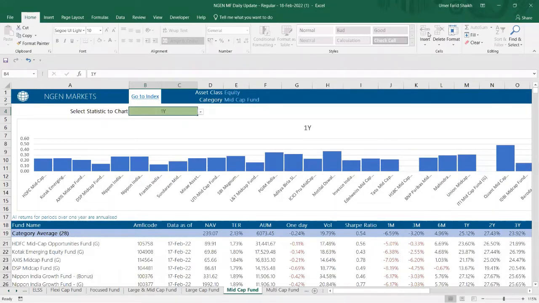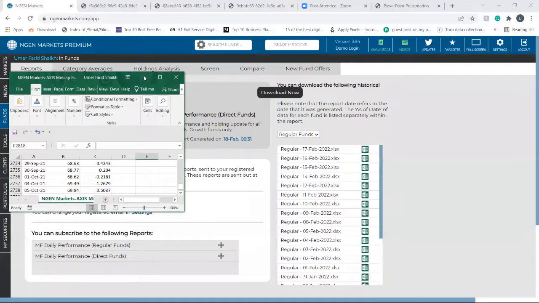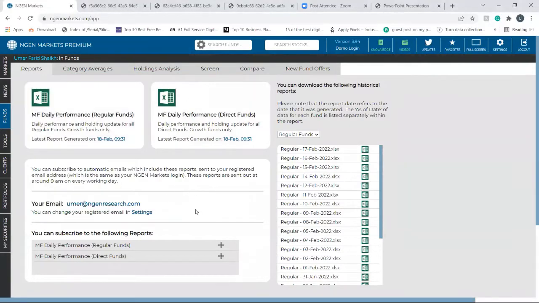And what you can do here is, once you have displayed this report, once you have downloaded it, you can even subscribe to it. We have given a function where you can click on this plus button, and it will send you the MF daily performance report of regular funds. And if you subscribe to this, it will send you the report of MF daily performance direct funds. Every single day, at 9 o'clock in the morning, you will receive a mail. You can see your registered mail within the settings, and you can change the settings and receive the mail as per your email.